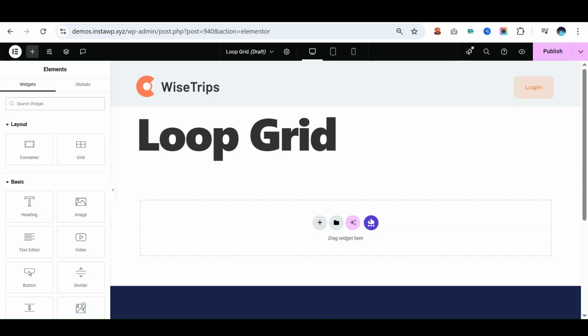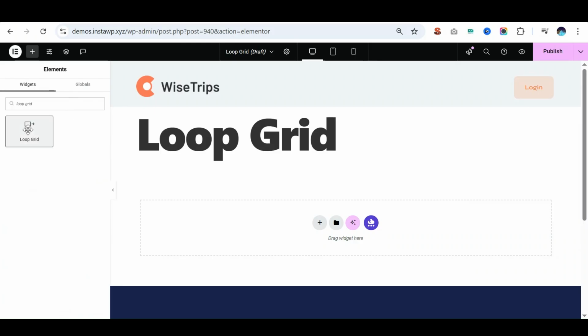In today's video, you will learn about the Elementor loop grid. So to create a loop grid inside the Elementor, first navigate to your Elementor page. Now from the widgets section, search the loop grid. Now drag and drop this loop grid onto your page.